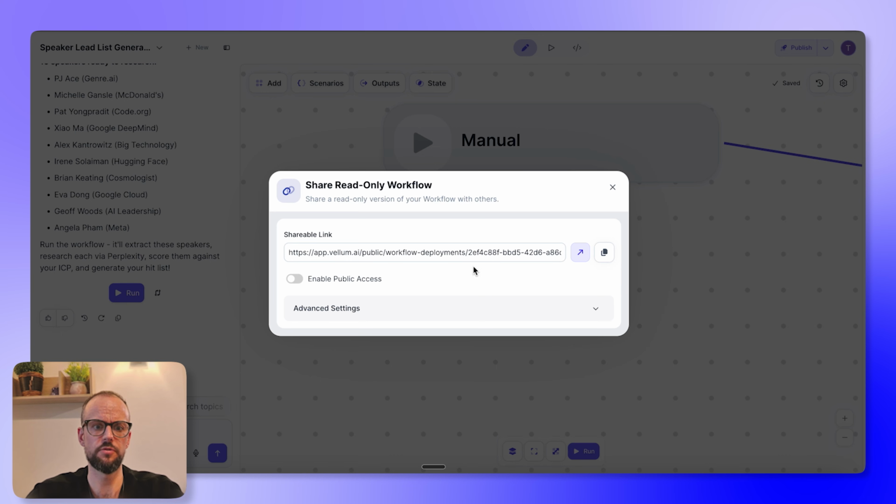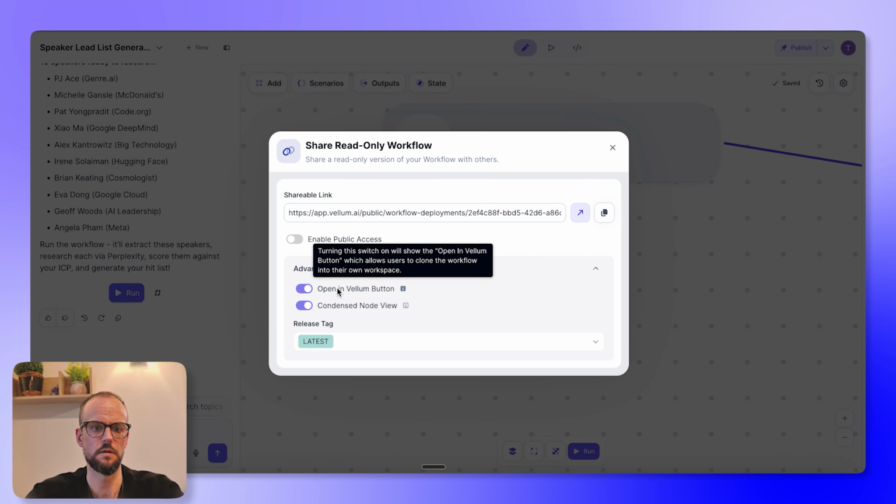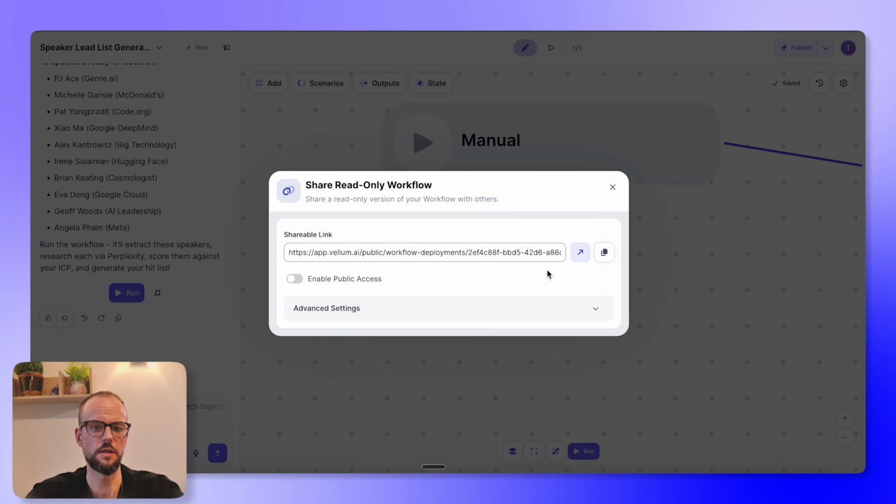If we click share workflow, you can share that link and you can enable public access. You can go to some advanced settings here. And yeah, you can share the workflow so people can use it using that front end.